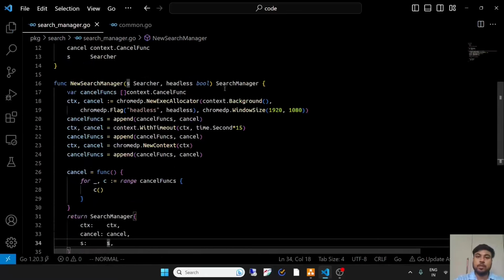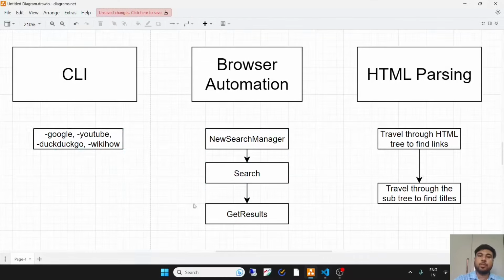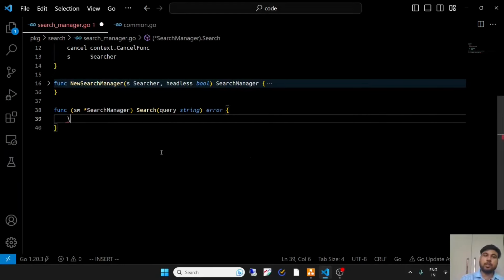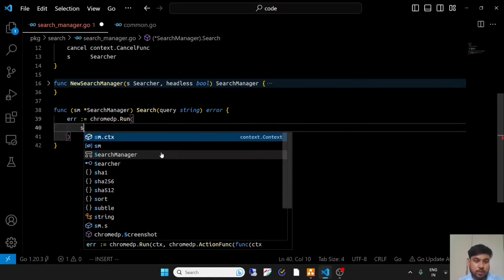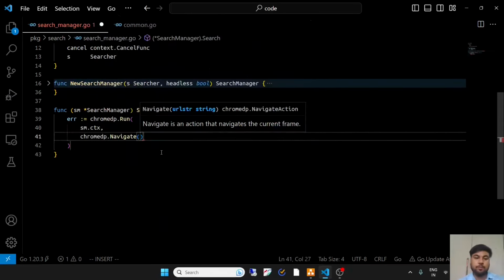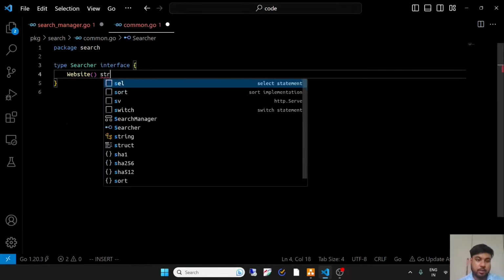Fine, so we completed this new search manager function, this first part. So the next thing we need to do is to perform the search operation here. The search will take a query, a string, and return an error. For this we'll simply call the chromedb.run function, and we'll pass in the context, and then first we'll navigate to the website. The website will be provided to us by this searcher interface. We'll define a website function that returns a string.